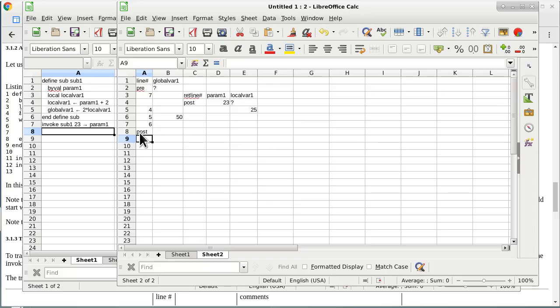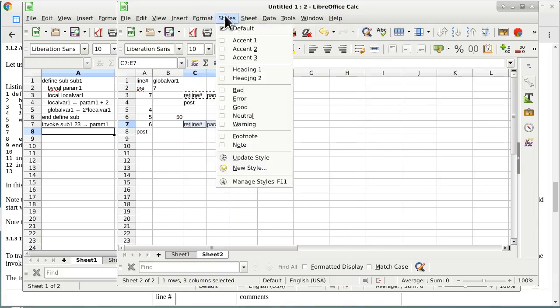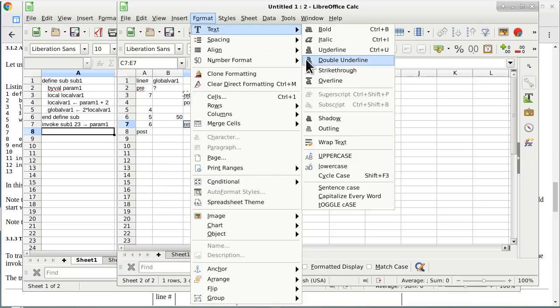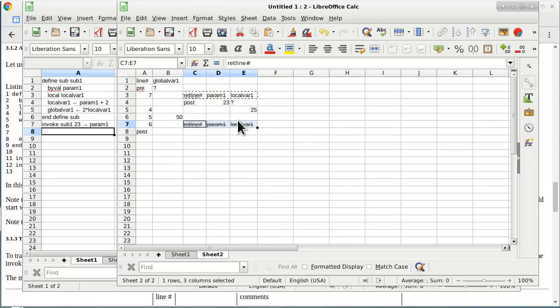And then the second thing we have to do is to clean up everything that is allocated on a per invocation basis. In this case, columns C, D, and E all belong to that one single invocation of sub1. So that means they are all going to be deallocated on line 6 when we return from the subroutine, when the subroutine concludes. So we're going to use strike through again to mean that they are now deallocated. And when we're done, we get back to post.